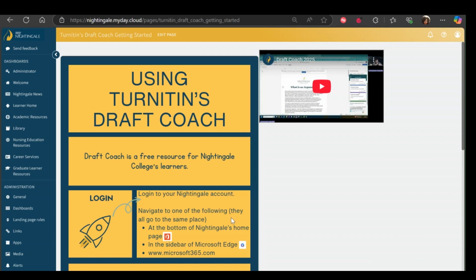I spoke earlier about how your Learner Outlook email grants you access to a lot of different resources and services. Your Outlook email is a part of a larger application that all learners and collaborators have access to through Nightingale College, which is your Microsoft 365 account. Inside of your Microsoft 365 account, you have access to your Outlook email, Microsoft Word, PowerPoint, and Microsoft Teams. All of the Microsoft applications are available to you.